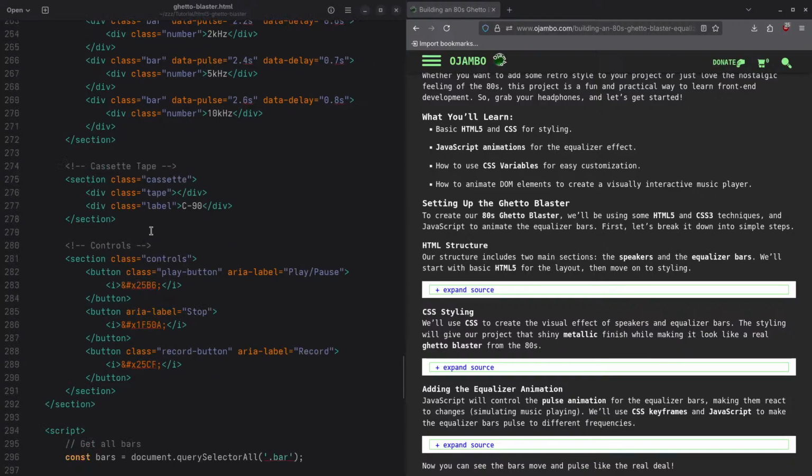Then here we have our cassette tape, and some of you guys might recognize this. So there's a tape, a div, and then another div for the label, and the label is set to C-90. Then we have our controls here, and then we have the play button. See, the aria-label is set to play-pause, and then we have this HTML entity for the play button. We have this one for stop, an HTML entity for the stop, and then we have an HTML entity for the record button.